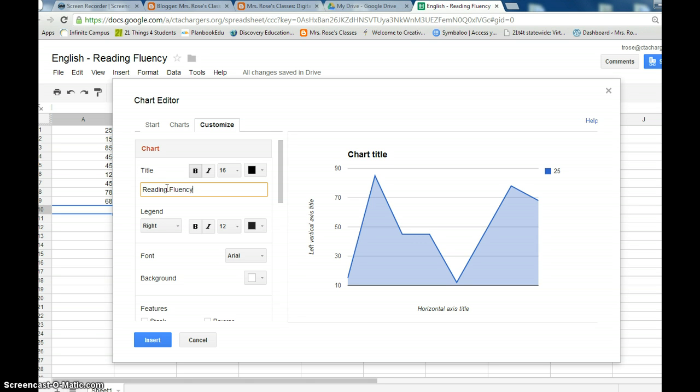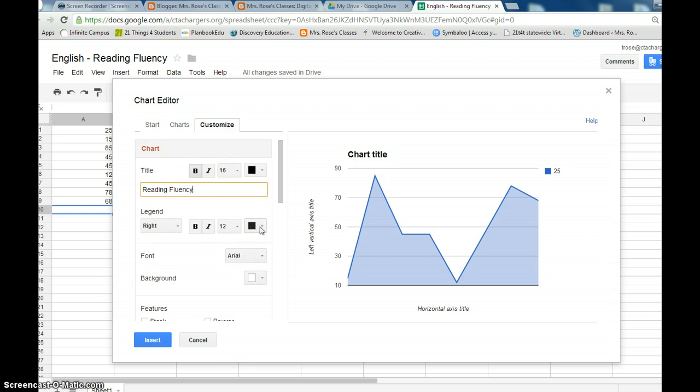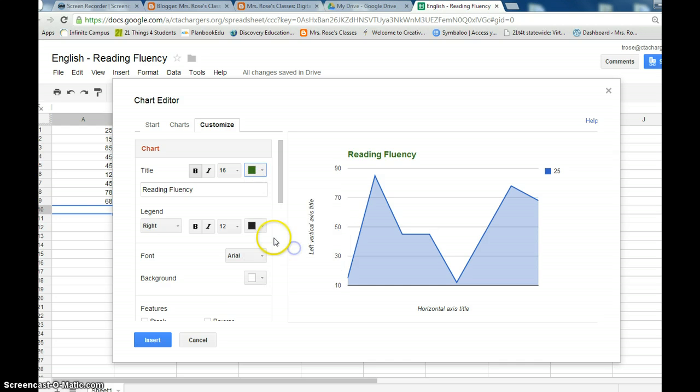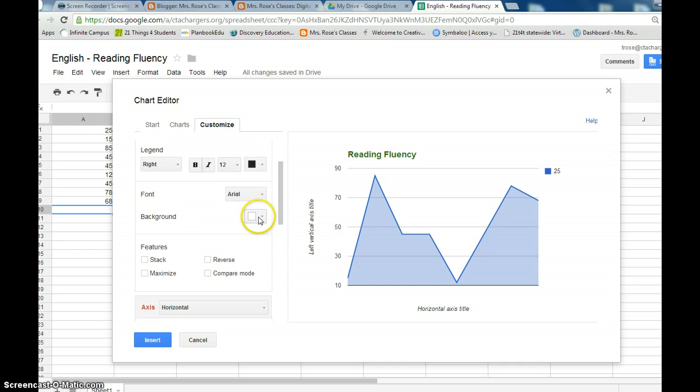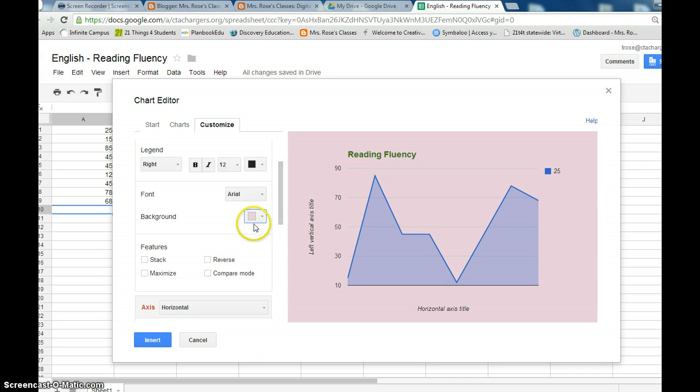Okay, so my chart title is going to be Reading Fluency. Can't type today. Reading Fluency. You can change the information. You can change the font just like you could before. You can change the color of the title. Maybe I really want it to be blue. My favorite color is going to be green today. You can change the background. Just please try to keep it light so that your teachers and parents can read that.